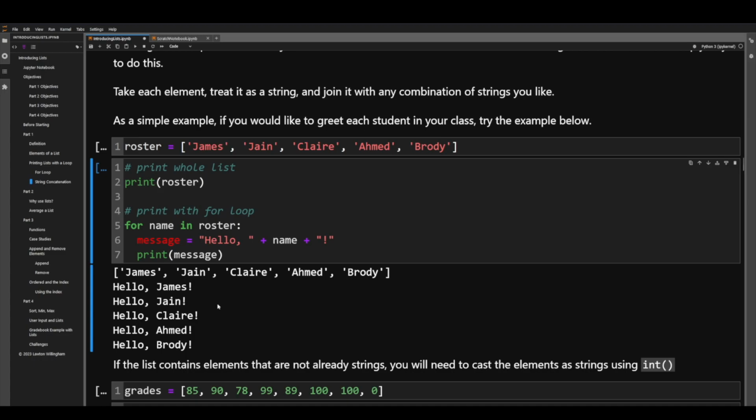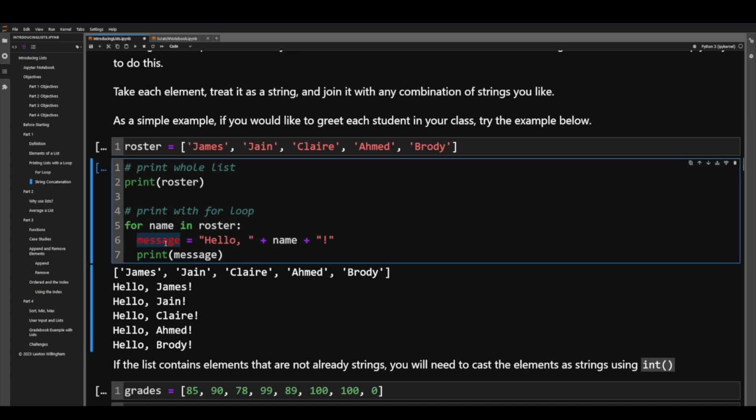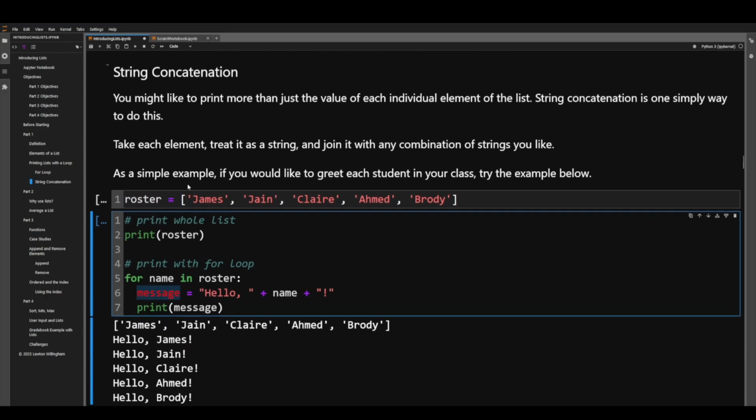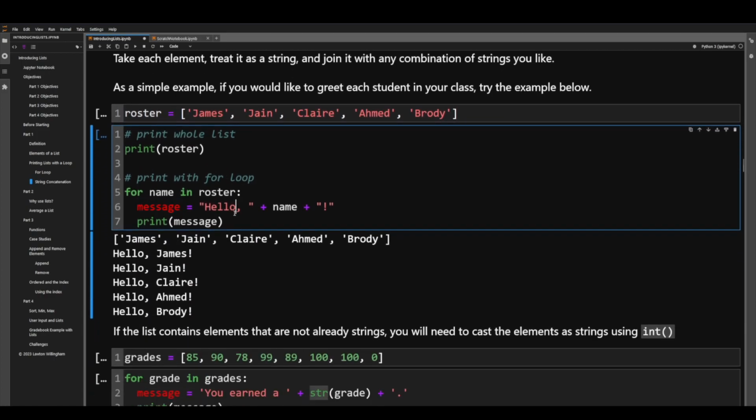This for loop allows us to create or form a message by concatenating, which just means joining, each individual string. So again, the word is concatenate, but it just means to join. And so in this case, it takes the string hello, comma, space. We add to that the string, which is one name from the list. And then we add to that an exclamation point. And then that's what we're going to print out here. And then again, the for loop will run through for each person.